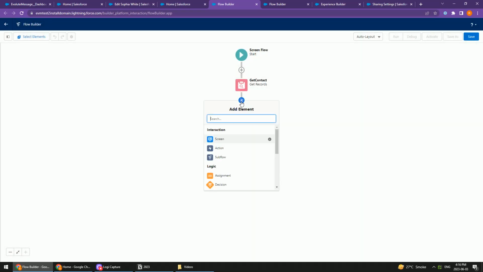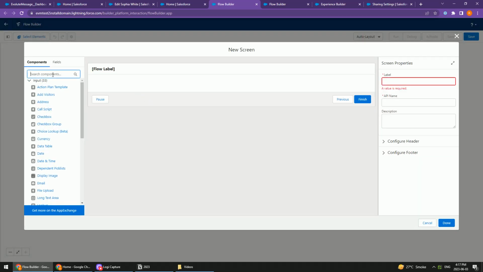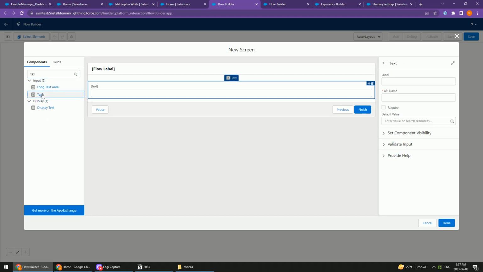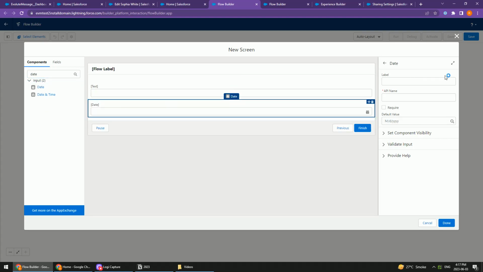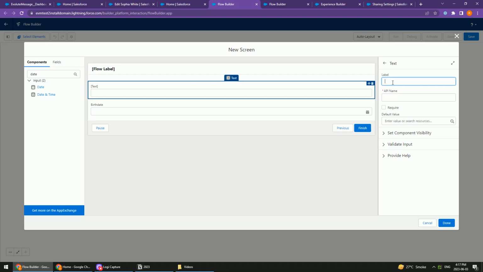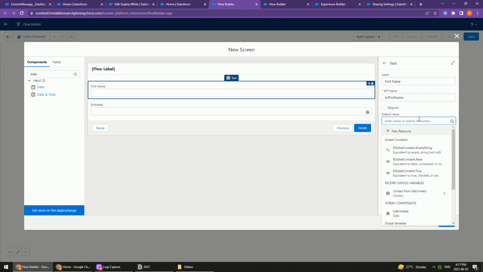And then after here, we're going to build the screen. I'm going to put the name of the user, text, and in a date field, which is the birth date. So birth date, and then text birth date, and then here is first name and text first name. So I'm also going to pre-fill this information.